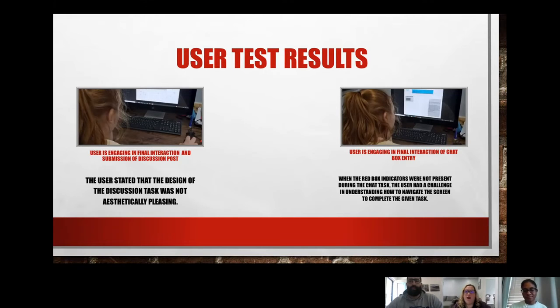We asked 2 different people in our targeted age group, high school students, to test our prototype. We briefly explained the purpose of our LMS and observed them as they clicked through our prototype. Once they were finished, we asked for their feedback. The first user said that the design of the discussion page was not aesthetically pleasing and that when the red boxes were not present, they did not understand where to click to navigate to the next screen.